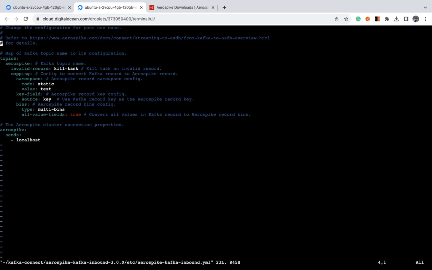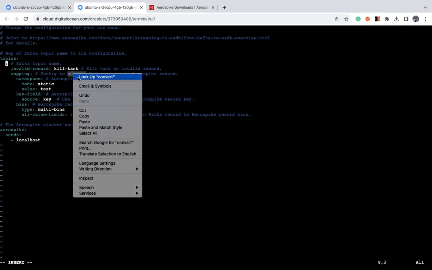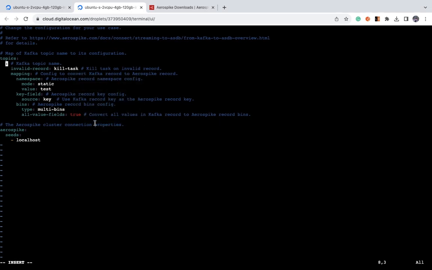First of all, I'm updating the Kafka topic name. Here the topic name mentioned is aerospike. I am updating that to inbound topic. There are other configurations as well, such as invalid record. It means that whenever there is an invalid record, simply kill the task. You can change it to ignore as well. I am keeping it as it is.